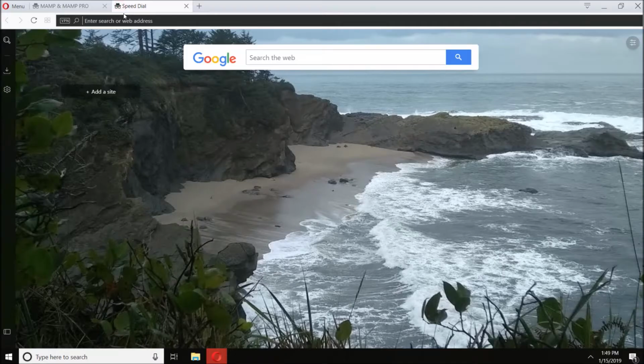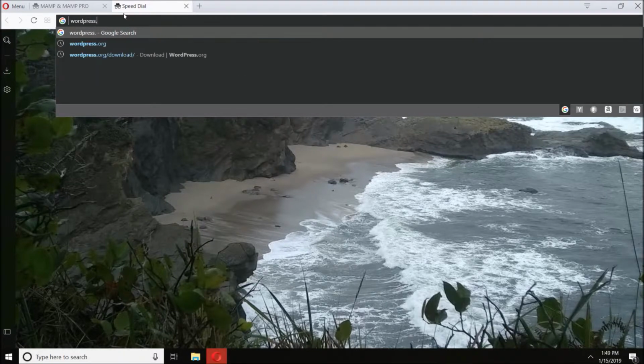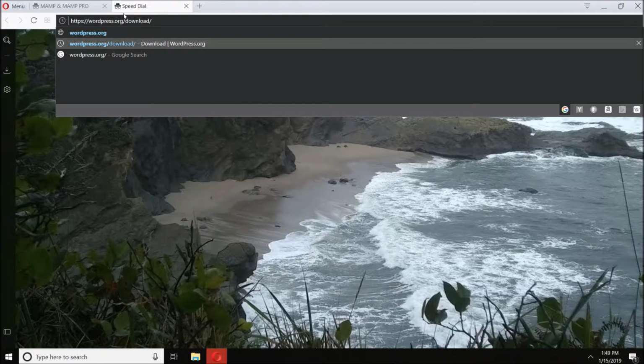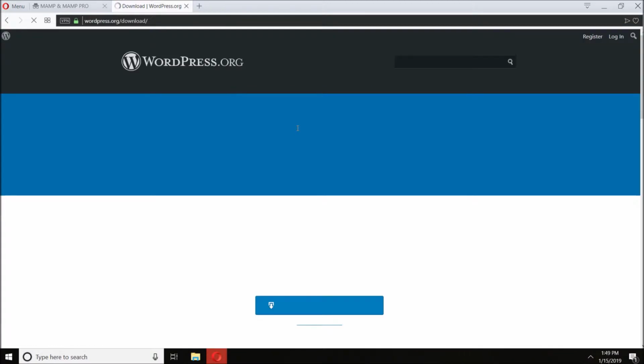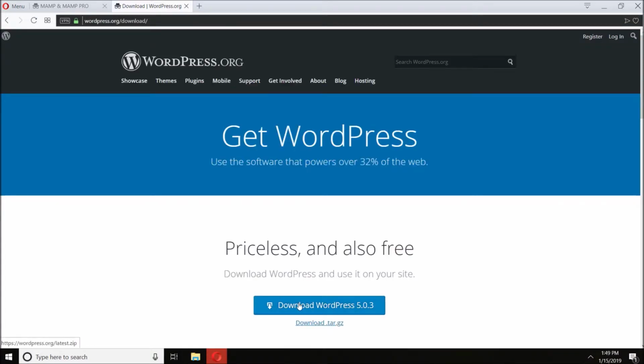Next thing we need to download are the actual WordPress install files. So wordpress.org/download. And go ahead and click that big download WordPress button right there in the middle, and that'll initiate your WordPress download. Wait for both those things to download, and we'll meet back on my desktop.